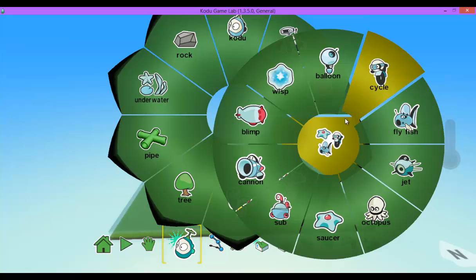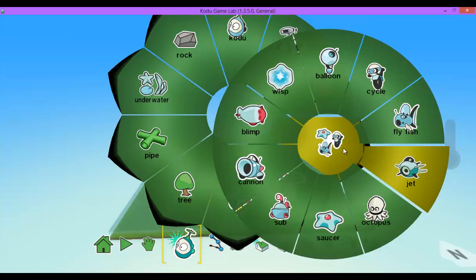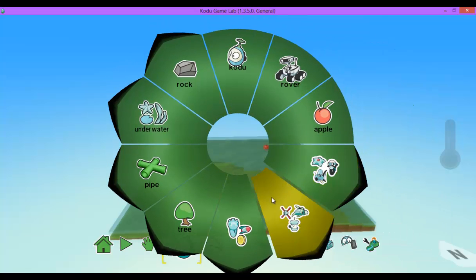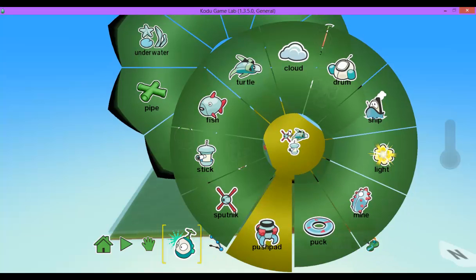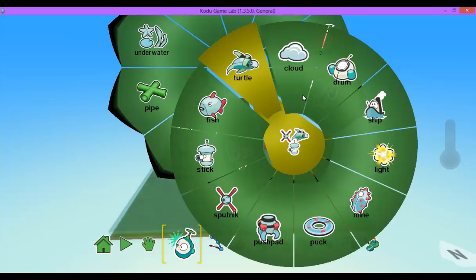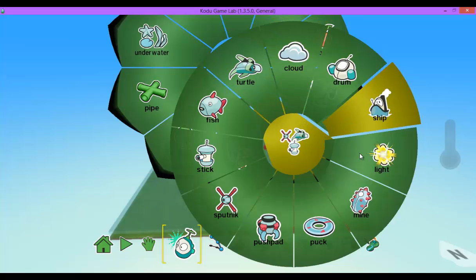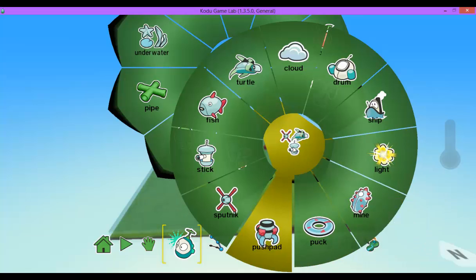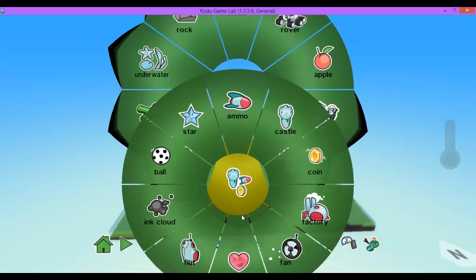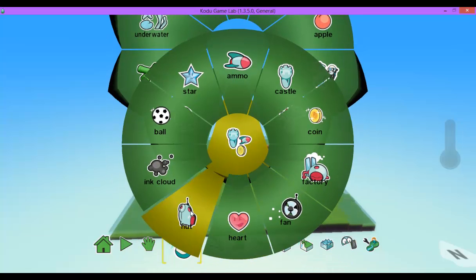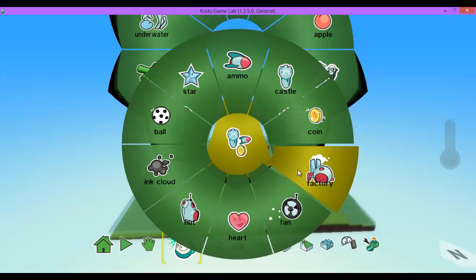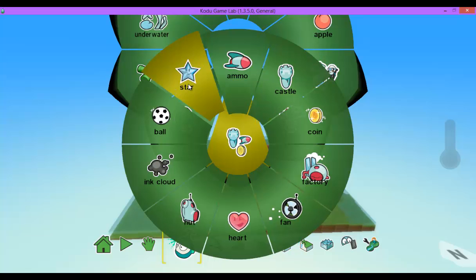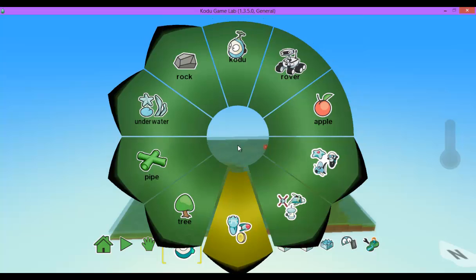As you can see here, you have a cyclist, you have a flying fish, you have a jet, octopus, a saucer. Here, object 2, you would have turtles, fish, clouds, a drum set, ships, different types of light effects, a puck, push pads, and these are different items that you can place inside of your world, such as a hut, which can be a house, a factory that can act as a building, a heart, fans, castles, and ammunition, and stars, and things of that sort.